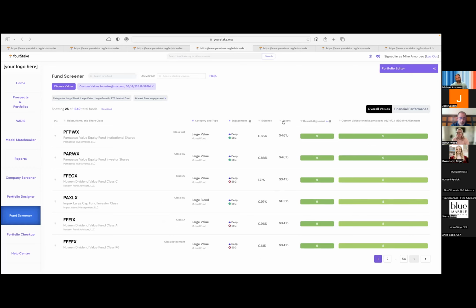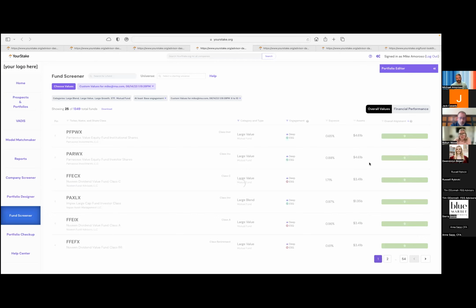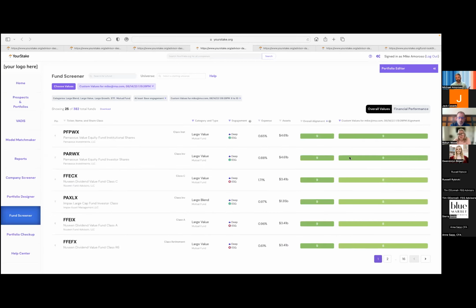You can filter on expense ratio, asset, and then we can even filter on looking at overall alignment and custom values. For custom values, we can pull up all of the metrics that apply to this value set and start to eliminate funds that maybe are achieving less than what we're looking for. So in this case, I want to filter out anything that's below a 6 on values alignment. So I'm looking at just those funds.